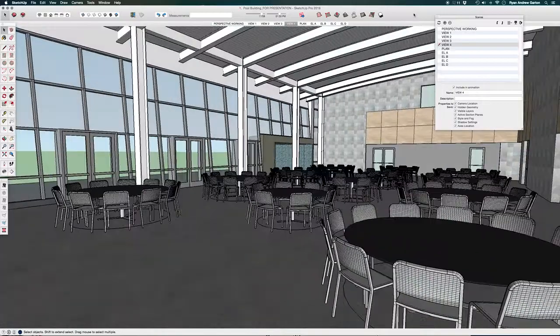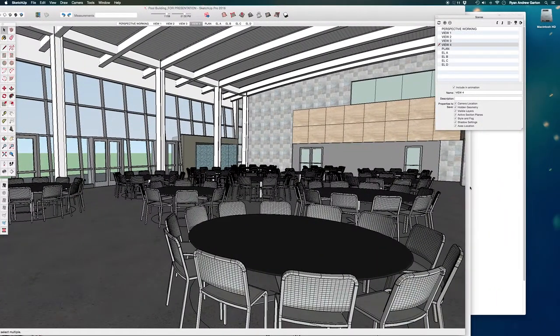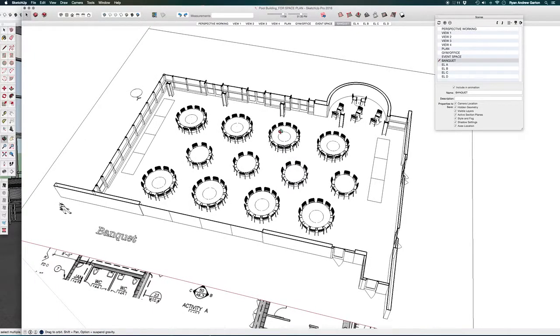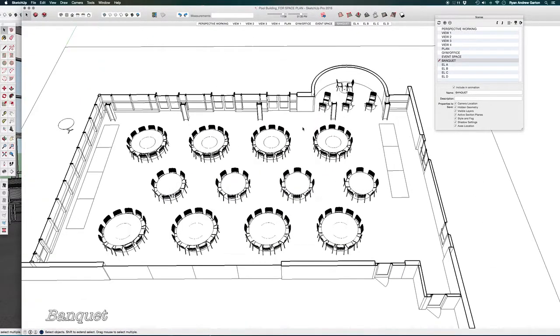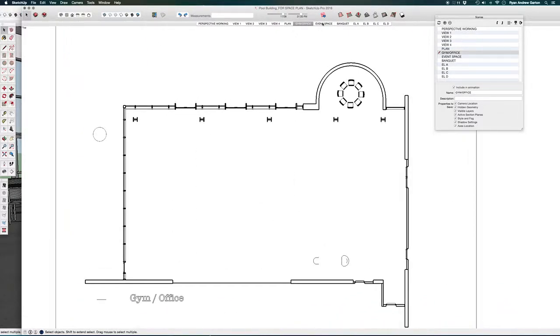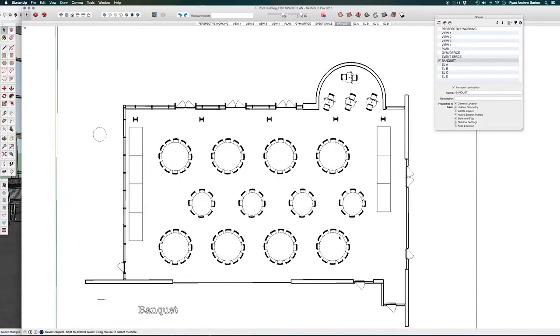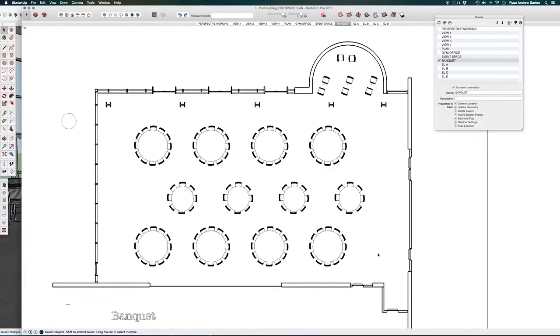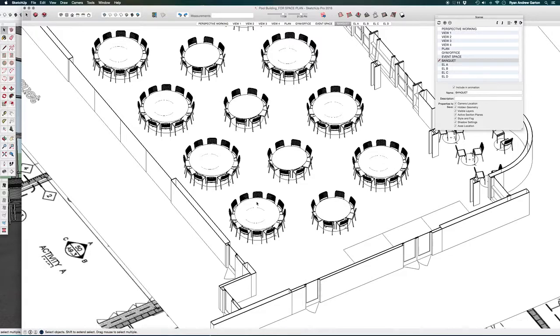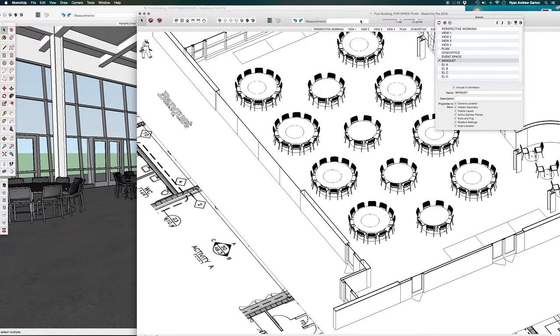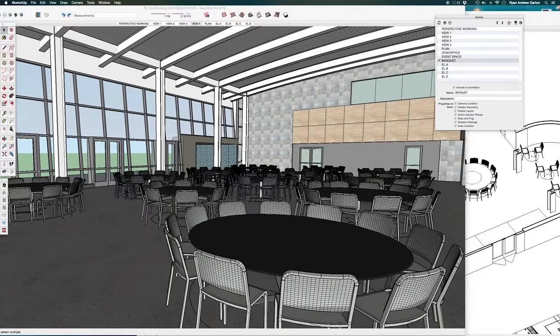So what I want from you for this assignment is one model that has the 3 floor plans in place. Okay, and then choose either the event space or the banquet and replace the components with 3D components. Then copy and paste those 3D components into the Pool Building for Presentation.